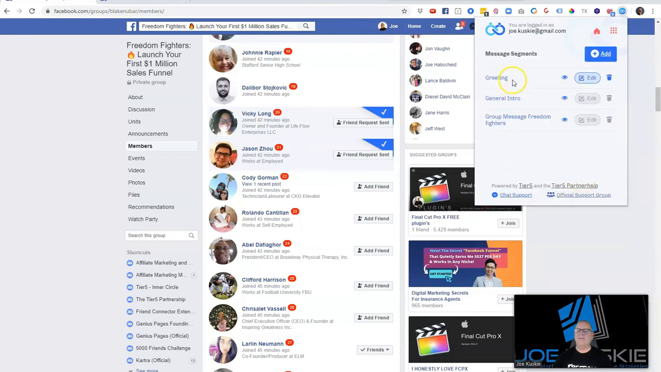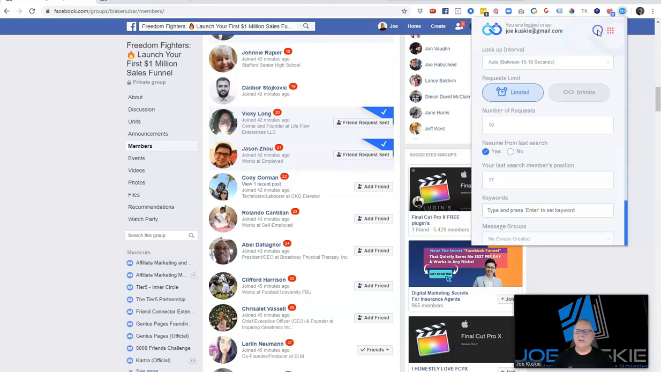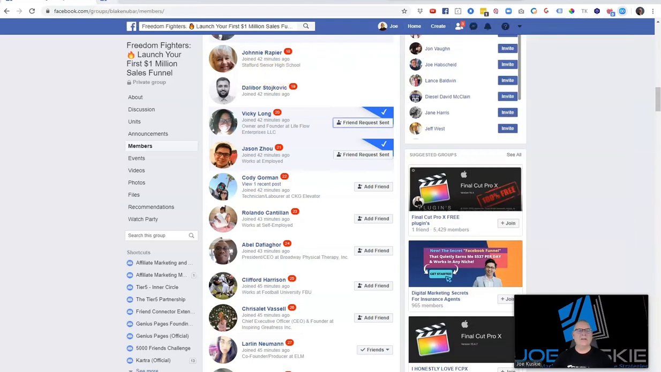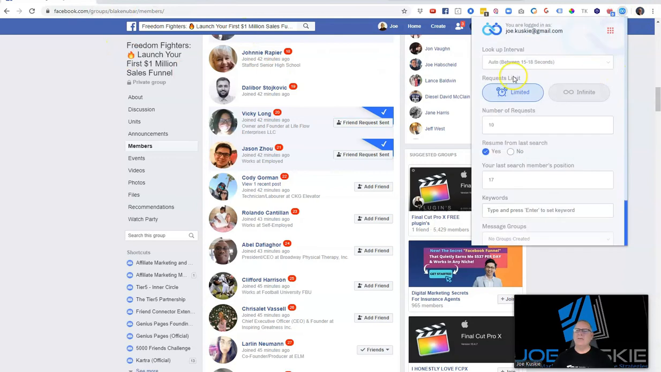So now we have a greeting, a general intro, and then we have a message group for a specific group. And you could actually keep making a whole bunch of different ones here. So now we're going to head back home, and we're going to extend this one out a little bit more, because at 15 to 18 seconds, Facebook does not like it when you send that many friend connect requests with messages that fast. So my recommendation is 5, 10, or 15 minutes, and then just leave and go to bed or whatever.